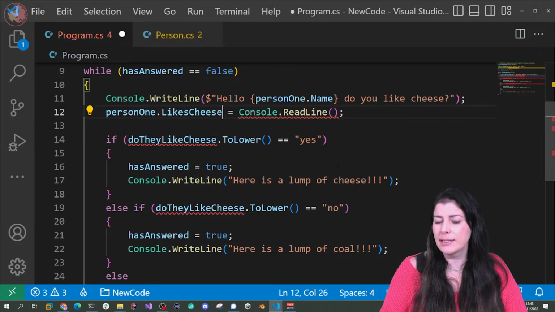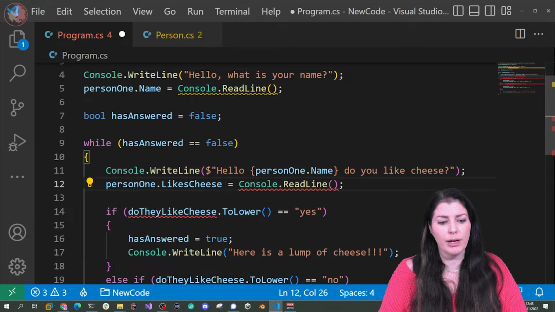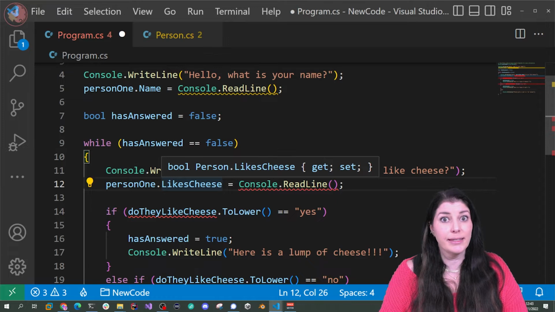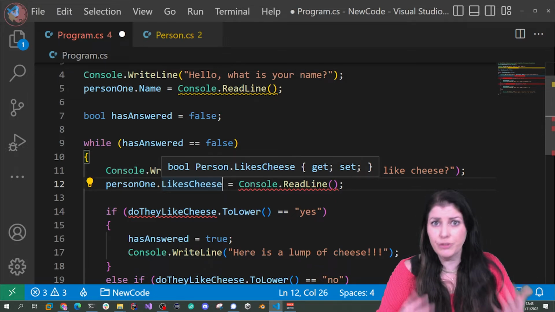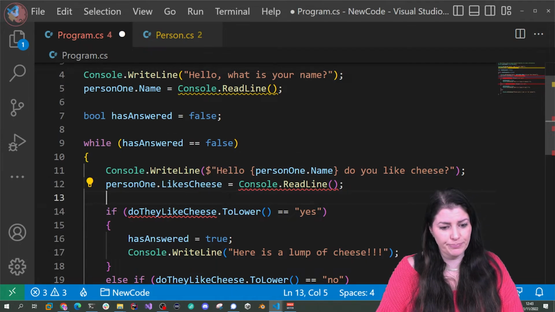Now, why do you think that is? Well, if you remember, Console.ReadLine returns a string, and likesCheese is a bool. You can't set a string equal to a bool. They're different types. So we're going to set likesCheese in a different way.